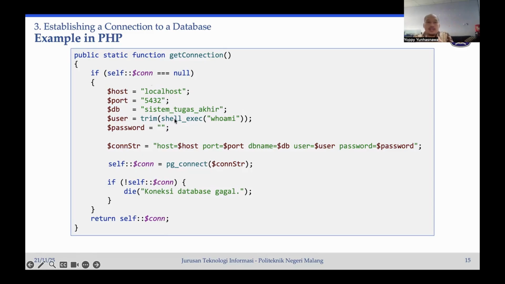If you are using Linux, I think. I don't know if you are using Windows whether this will work or not. If you are using Windows, you can just type it here. Instead of using trim shell_exec, you can delete this one, and then you can just write Postgres, or your name, or your username. And then the password here is empty. After that, this information, we combine it into a single string. The string is commonly called a connection string. Usually, the DBMS will use a connection string to accept the connection.